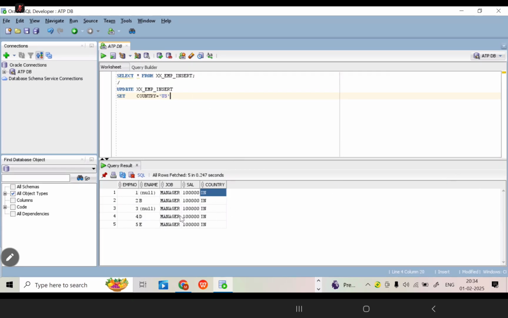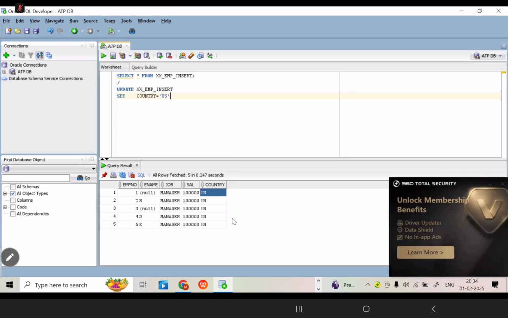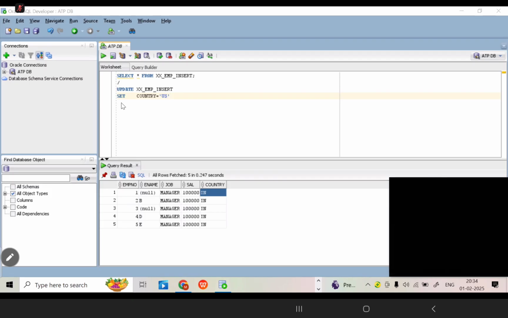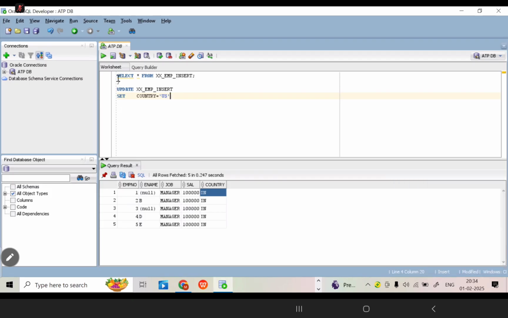No need to require a condition. Why? Because we are updating all the employees' country to US, so we can write the query like this only. If you want to update a specific employee's country, then you can write the where condition. For this case, the where condition is optional. Only the mandatory syntax we need to write.